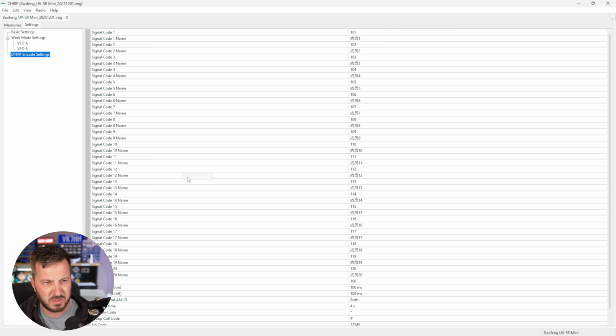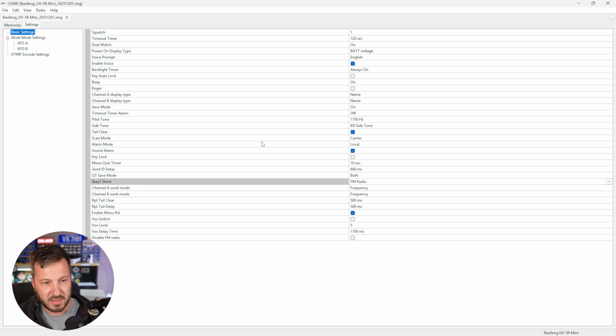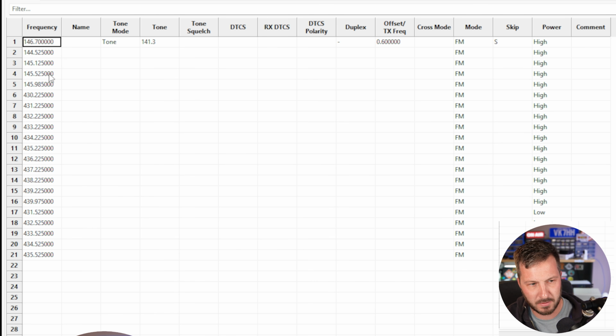And also some DTMF encode settings, which probably don't really mean much, or we don't need to adjust anything there. So that's pretty cool. A lot easier than doing it on the keypad on the radio. So now let's go back to memories here for a second.